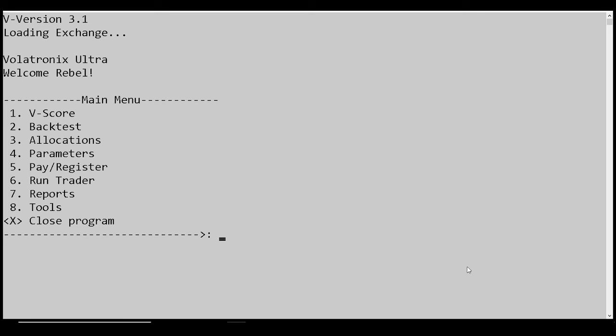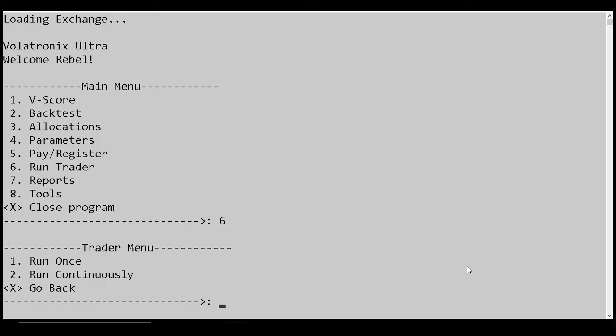All right, now this is my favorite part, running the trader. That is option number 6 in the main menu, and run continuously. Now, I have not been running the trader all day long to make sure that enough price changes have occurred to where we'll see some trades. So here we go.